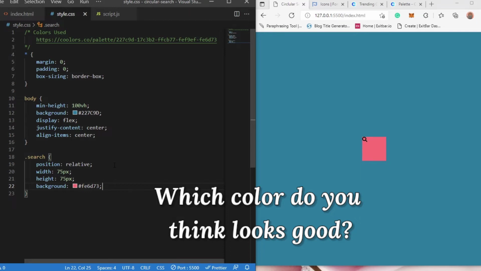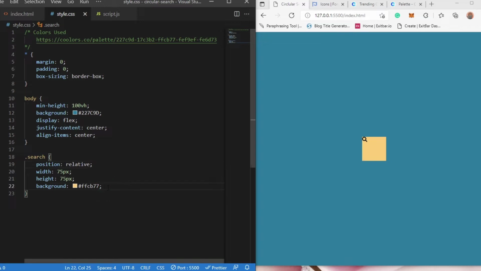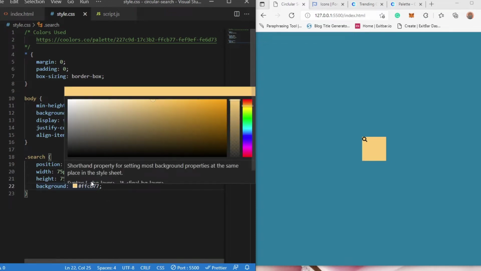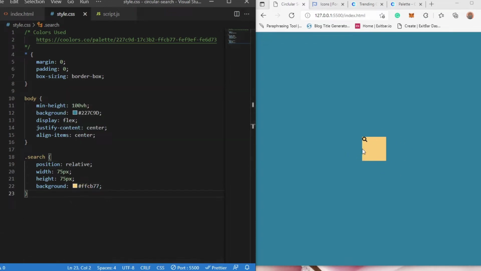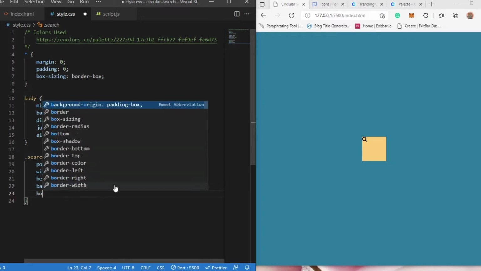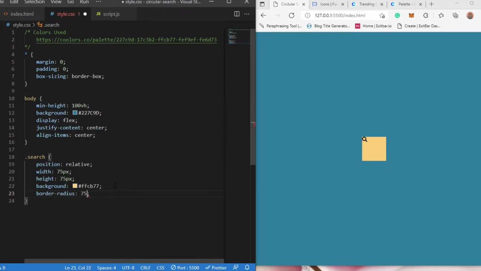So this also looks good. So we will decide later which color to pick. For now let me just use the yellow color, and to make it a circular I will use border radius. So border radius will make it circular, but I need to provide a correct value. So for this I need to provide 75px because my height and width are 75px only.